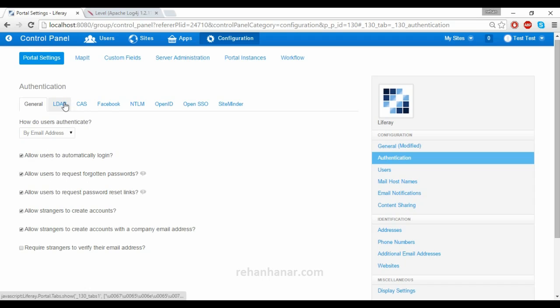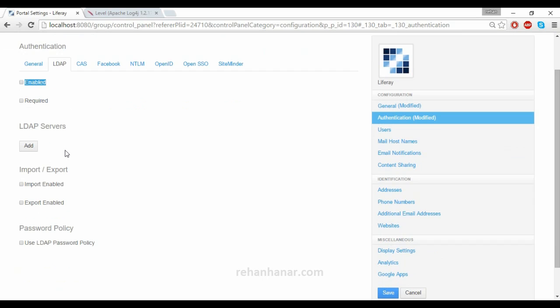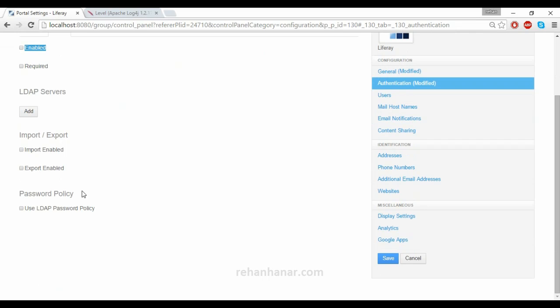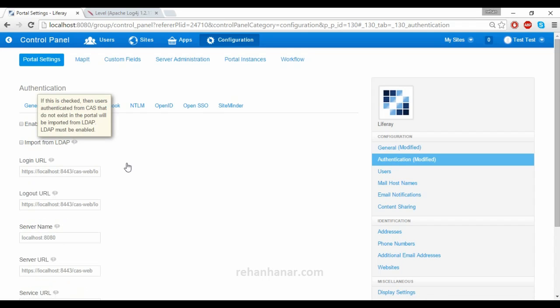Okay, and the next is Ldap. You can also require users to verify their email address. Everything is possible from here, from Liferay, so you don't have to do any coding for the sign in. If we have added any Ldap servers and you want to authenticate using Ldap, you can enable it so that they will be authenticated using the Ldap configuration. You can also import Ldap files, import a password policy from the Ldap, and connect to a cache server.